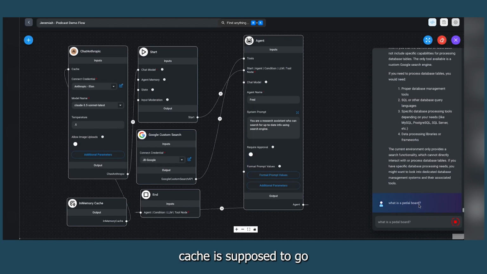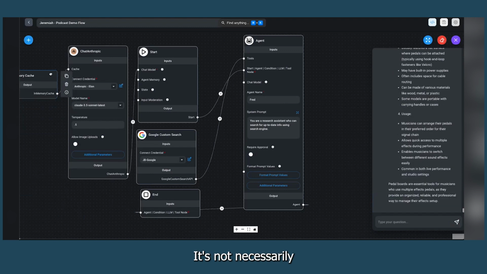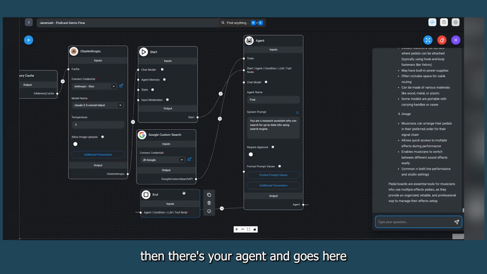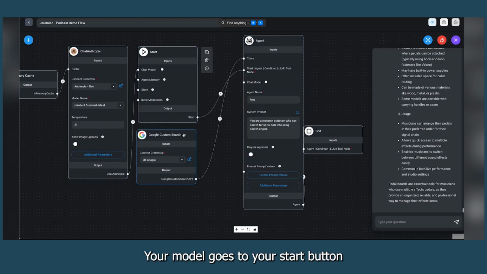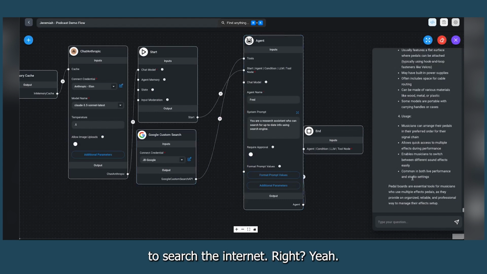And with this, cache is supposed to go in a specific place, but you can see here, your in-memory cache links up right to a box that says cache. It's not necessarily asking too much of you. Yeah. And your agent end goes here because you want it to stop at some point. You've got to start with your start agent. Your model goes to your start button and your allowed tools right here. So you want to make sure that you allow your agent to search the internet, right?